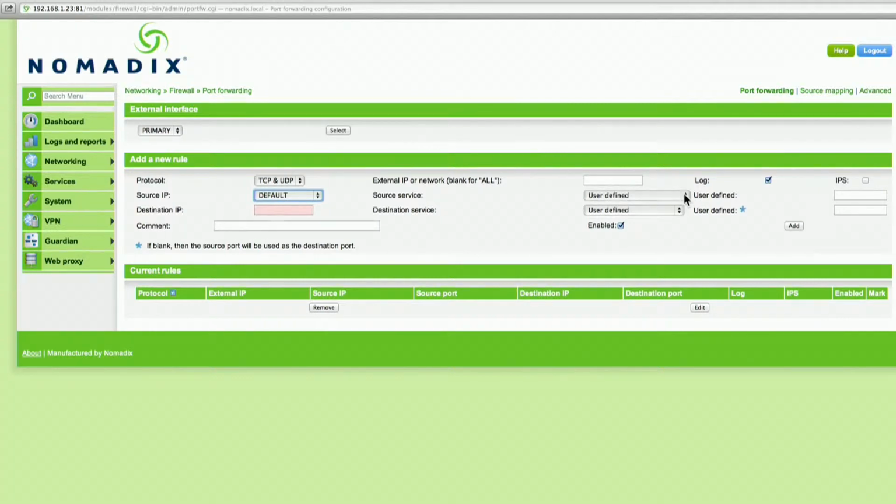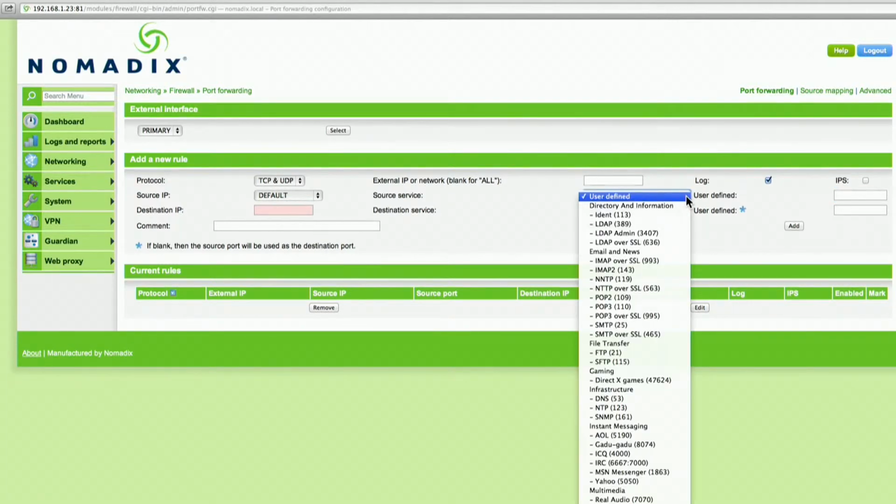You will then want to define the port that you are connecting from the outside to the Pneumatics Internet Traffic Optimizer on. You can either do a user-defined field and enter it here, or you can select a specific port from the drop-down list. For this example, we will use FTP.